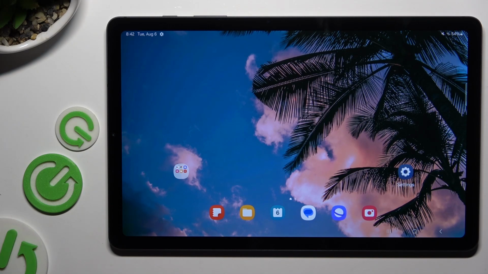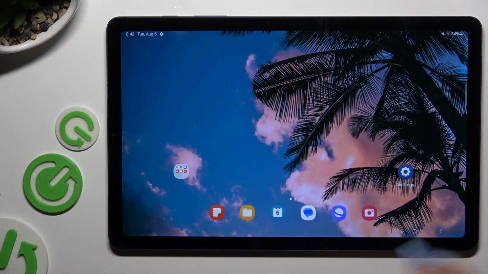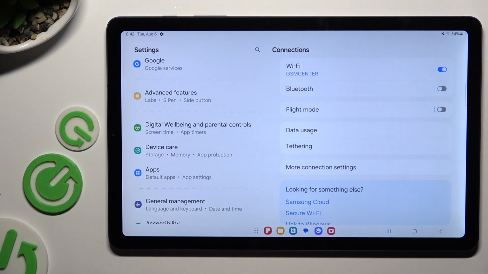In front of me is Samsung Galaxy Tab S6 Lite, and today I would like to show you how you can clone apps. Begin by opening Settings and scrolling down to access Advanced Features.